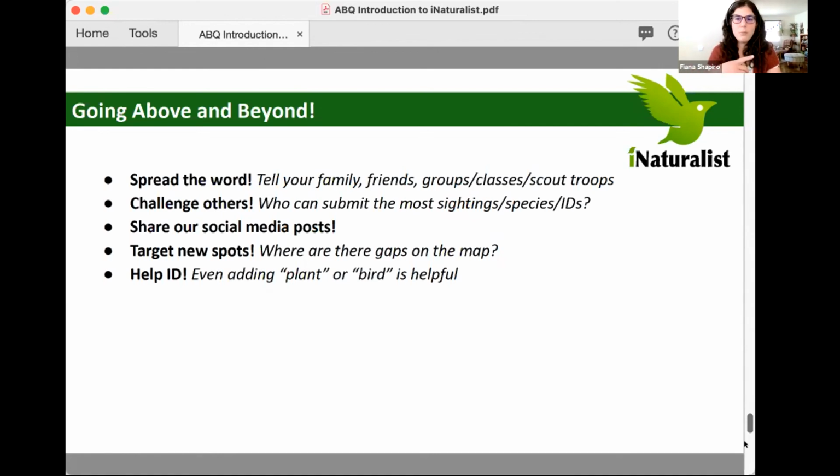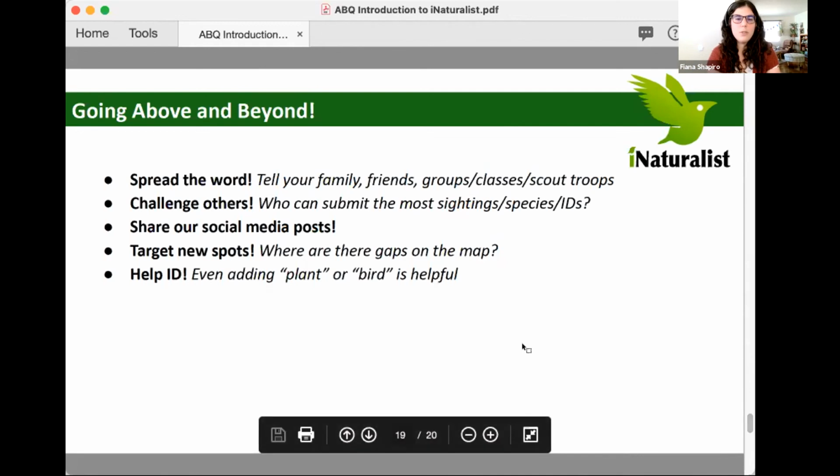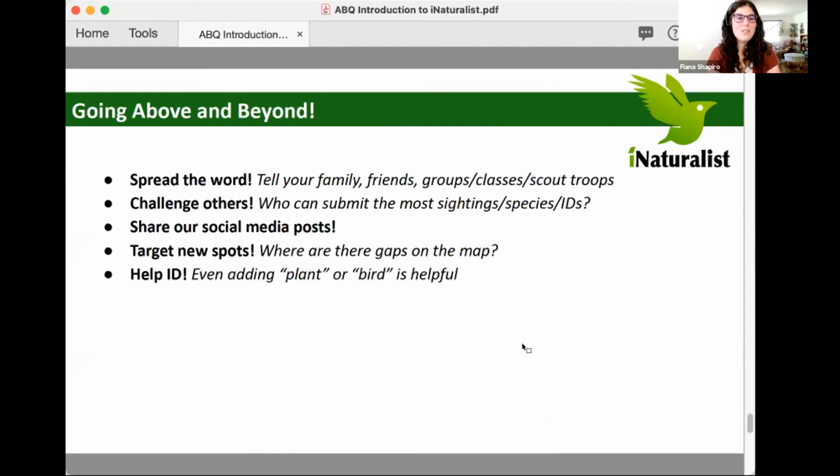If they're under 13, they won't be able to make their own account, but I saw a way on iNaturalist for parents to okay accounts for younger kids. So there's some options there. You can challenge others, so you can see amongst your organization, or if you're a scout troop leader, you can challenge another troop and see who can get the most observations or species or IDs. That's a good way to get people motivated to do more.